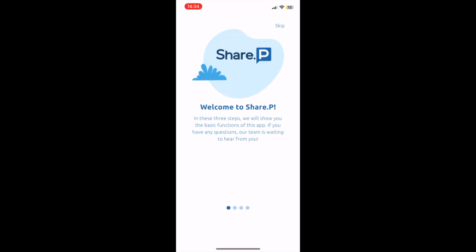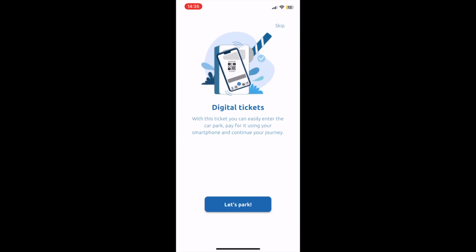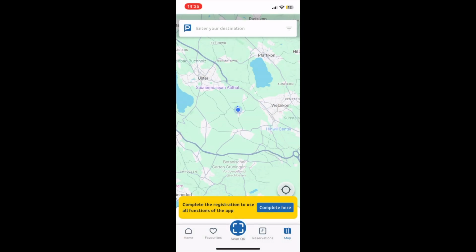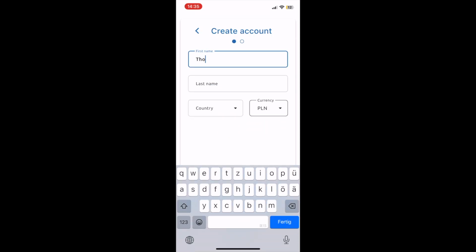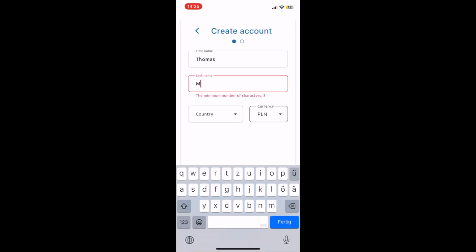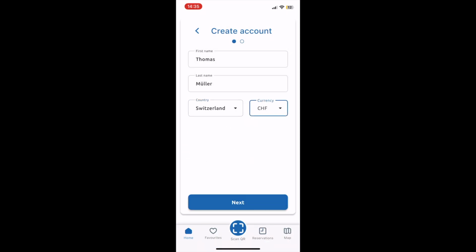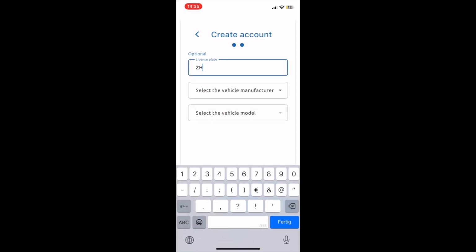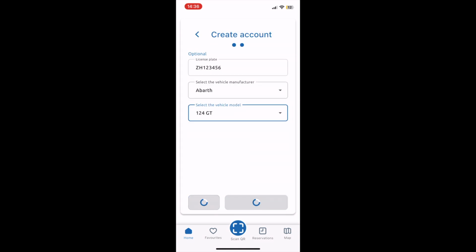After logging into your previously created ShareP account, you will see a notification prompting you to complete your profile information. You need to enter your first and last name and select your country. To make a reservation, you need to add a vehicle. Enter your license plate number along with the make and model of your car.